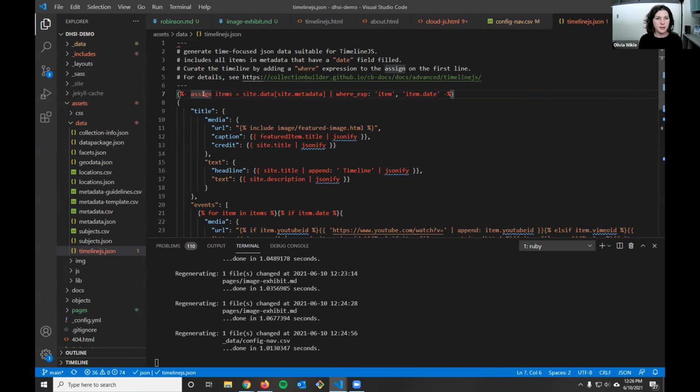It's just assigning the variable items to equal your site's metadata that you specified. And then there's this where expression on it that is telling it to assign the items to be used here where those items have a date. So that's what we're seeing here when we see item, where the items have a date, item date. And so at this point, what's going into that timeline JS is all the items that have a value in your date field in your metadata spreadsheet.